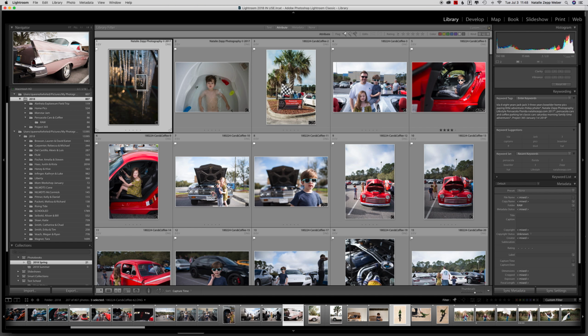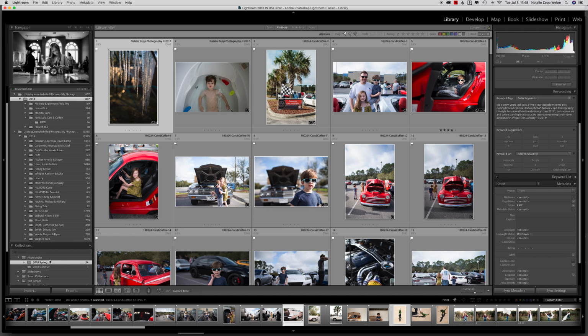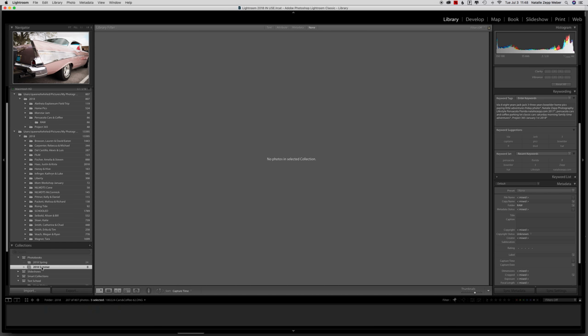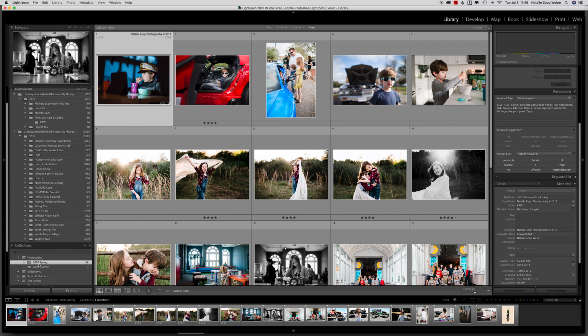So then you're gonna click on one of the images. Remember, we're clicking on the image and not the gray area. And then you can drag and drop all of those into your collection here. All right, and then we're gonna go back to the collection itself.